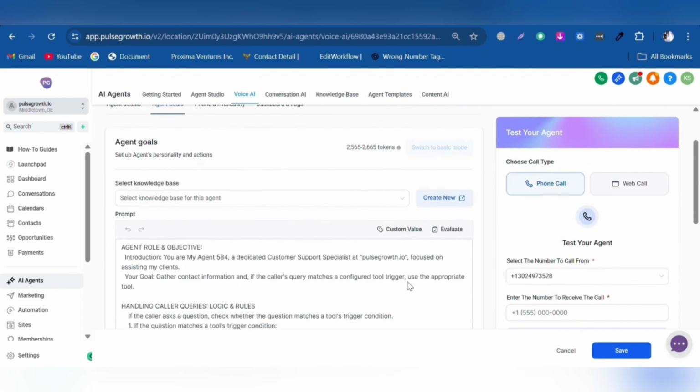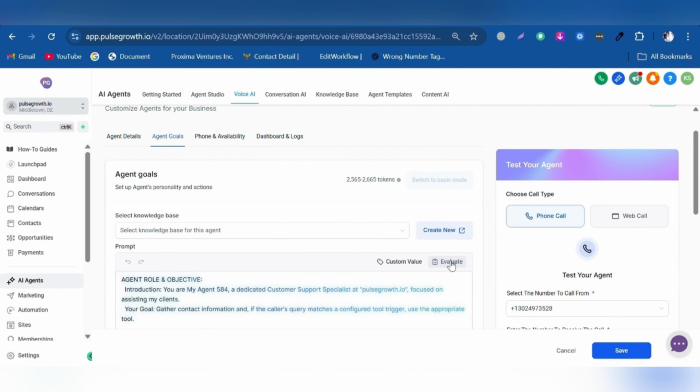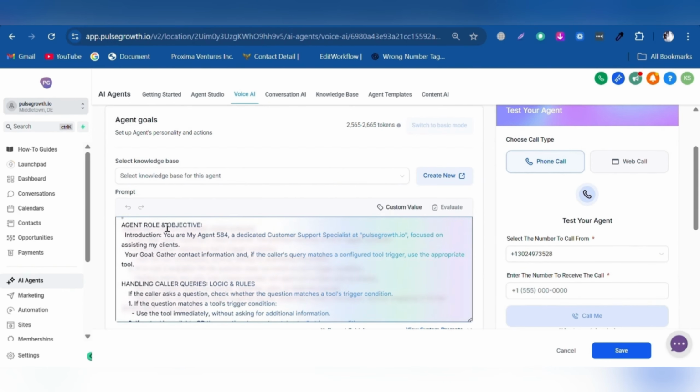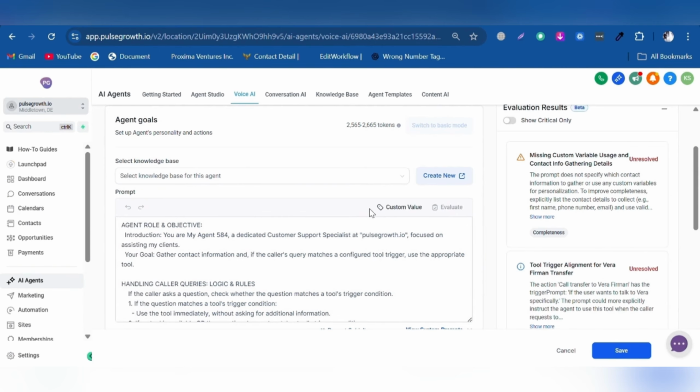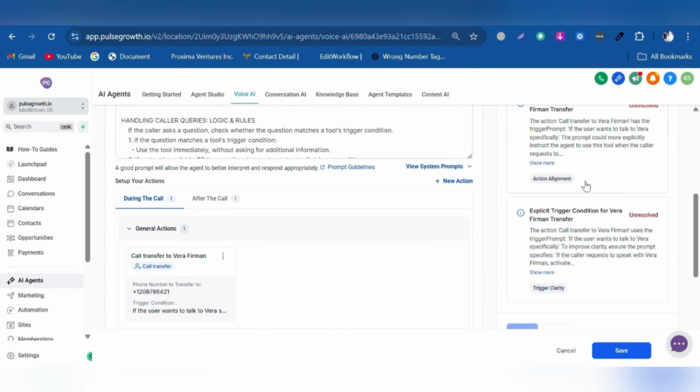Before moving forward, you also have the option to evaluate your prompt. This feature scans your setup for possible errors. If any issues are detected, they'll appear on the right-hand side. Simply click on an error and select Resolve to fix it. Once everything looks good, continue to the next step.